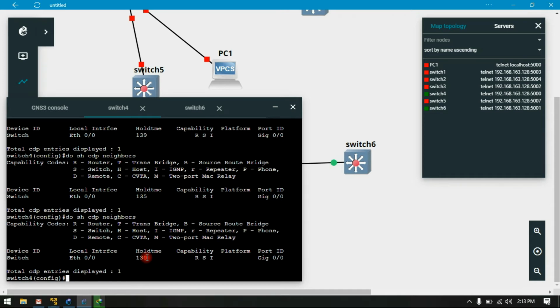If I check again, it should be around 130. And then if I check again, it's at 125. It's timing out because CDP is not enabled on the neighboring switch, and therefore we can't see our neighboring switch from switch 4 over here. And then it should time out very soon. So I'm going to pause the video till it times out and I'll continue from there.